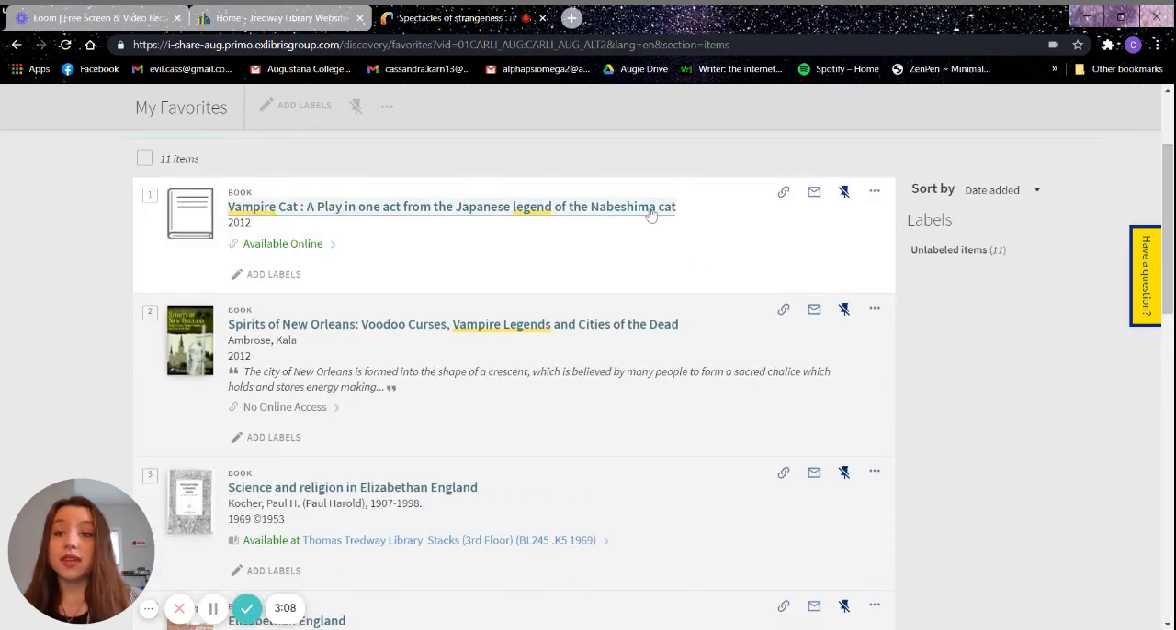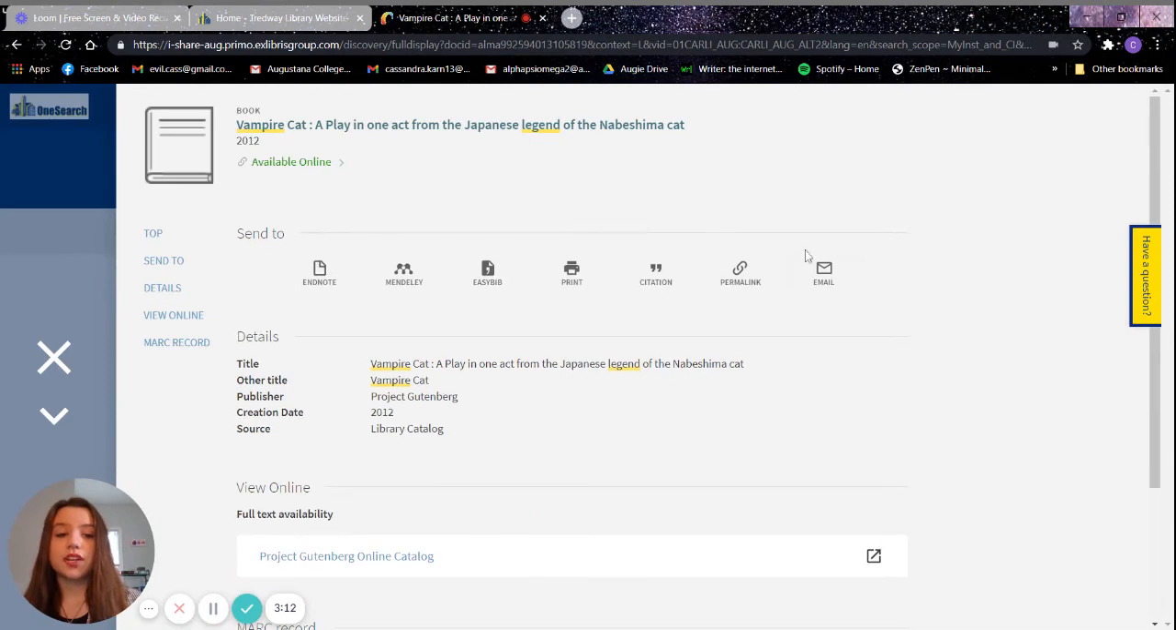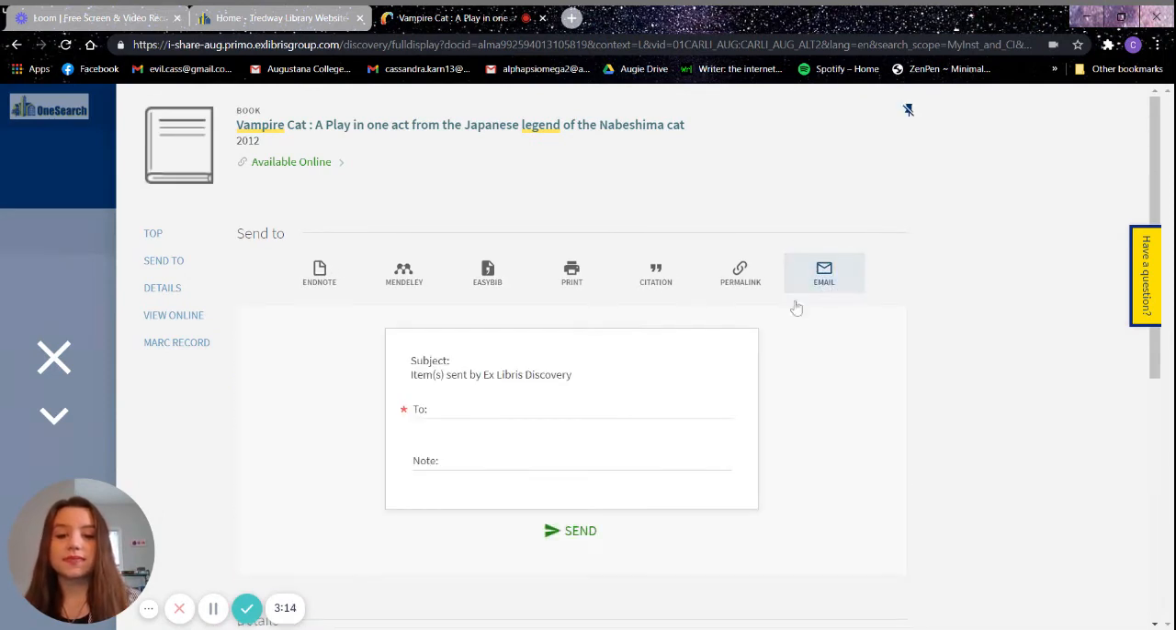If you want to save them in another way, what you can do is you can click the resource and go over to where it says Email. Put in your email, maybe a little note for yourself, and it will email the information about that resource to you.